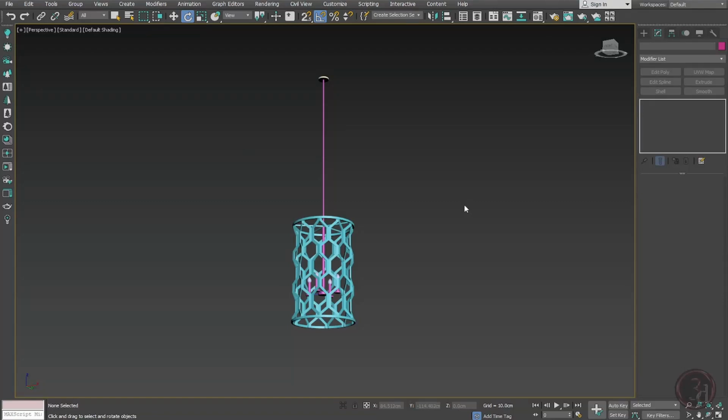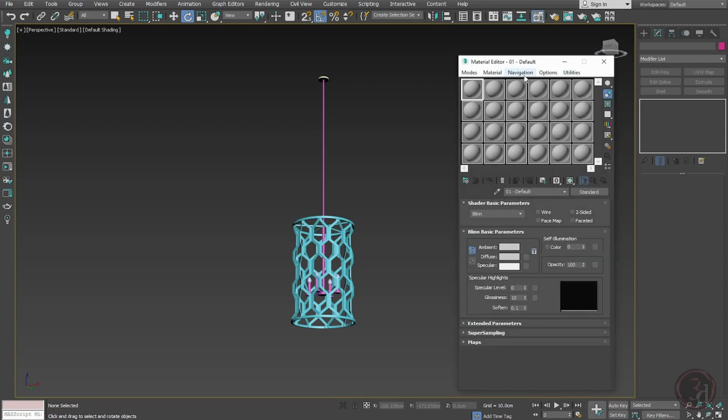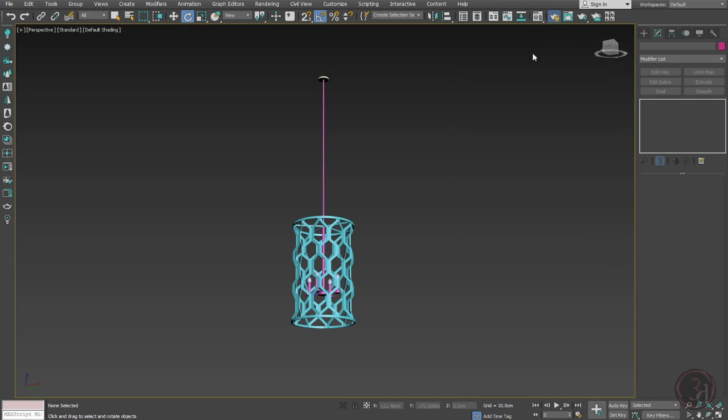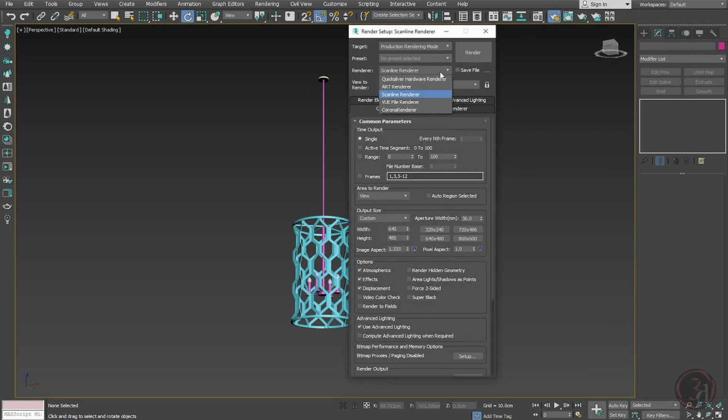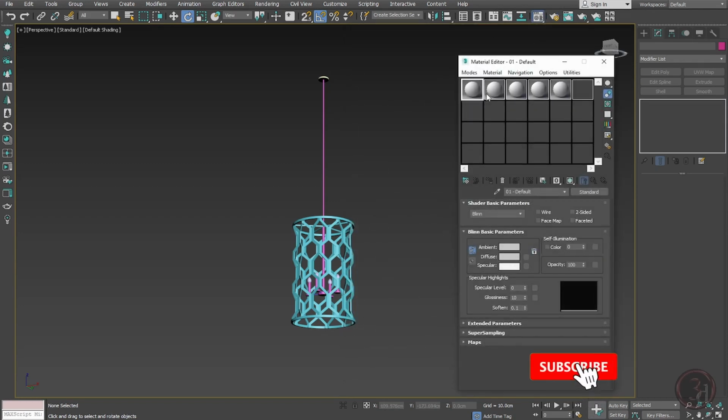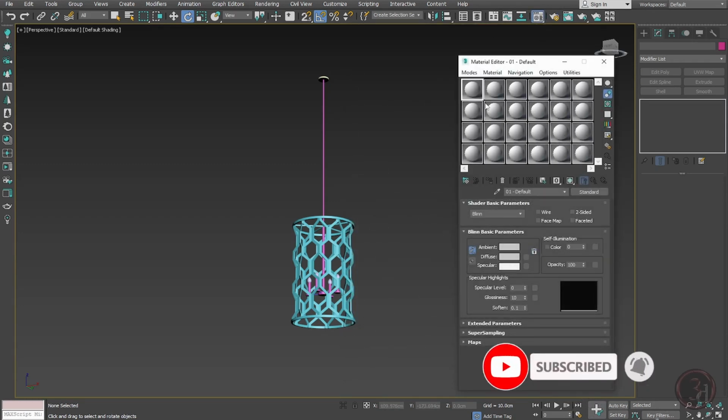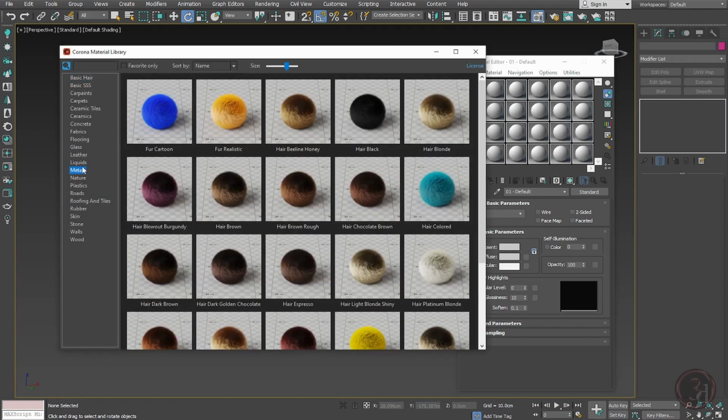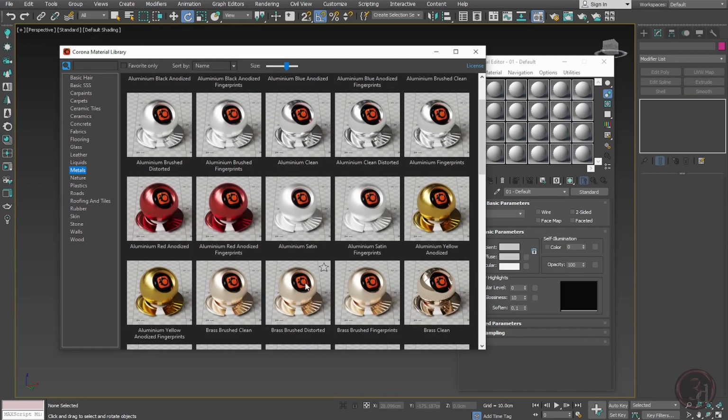So the next thing we would like to do is apply the finishes. So bring in the material editor, and the first thing we should do is change the renderer to the Corona renderer. So now the material editor will update to Corona material editor, and I can bring in the library. Just open the Corona library, go to the metal, and let's begin with this one.